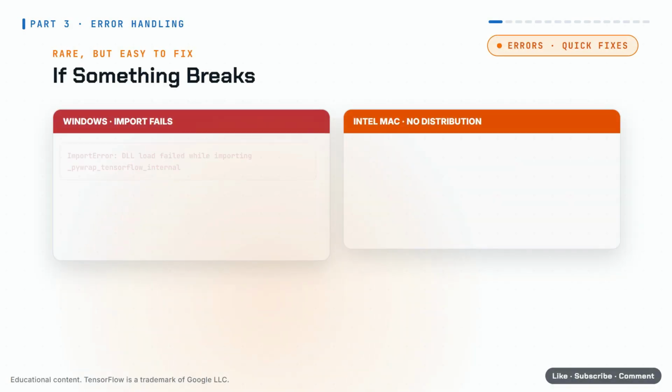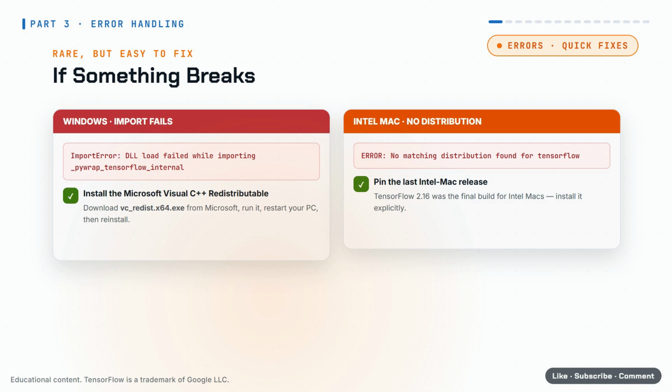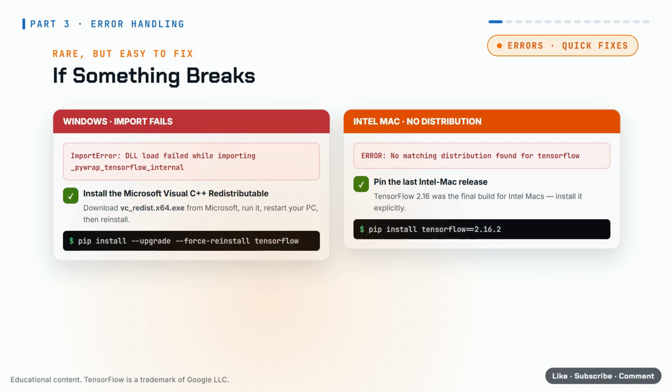If something breaks, here's the fix. On Windows, a DLL load error means the Visual C++ redistributable is missing. Install vc_redist from Microsoft, restart, and reinstall. On an Intel Mac, pin the last supported version. Install tensorflow==2.16.2. That's all it takes.